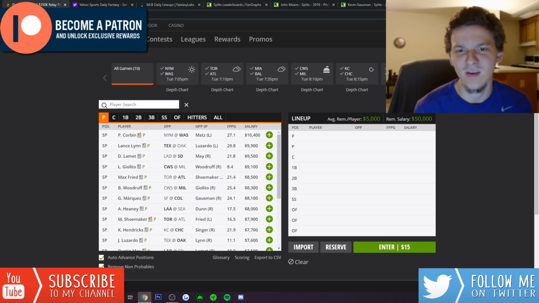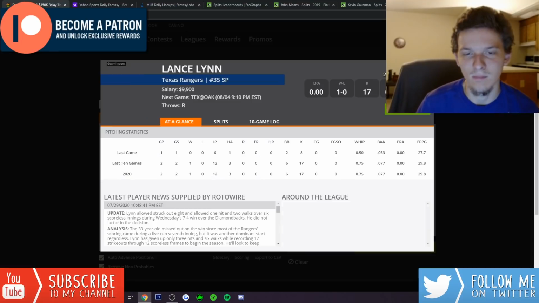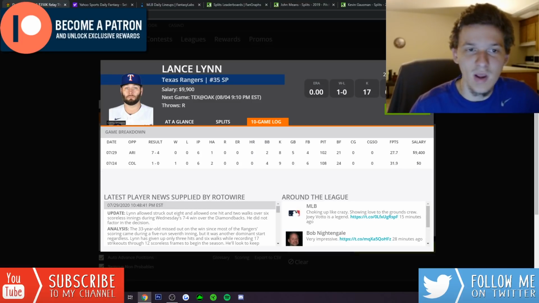A guy like Lance Lynn could be interesting against Oakland. Lance Lynn's just been really good since he got moved to Texas. Was great last season, and he's been great so far this season through 2 starts against the Rockies and the D-backs. He's pitched 6 innings in both starts, has thrown 100-plus pitches in both starts, so they're letting him go as deep as he can. Been very good with 31 and 27 DraftKings points through those 2 games.